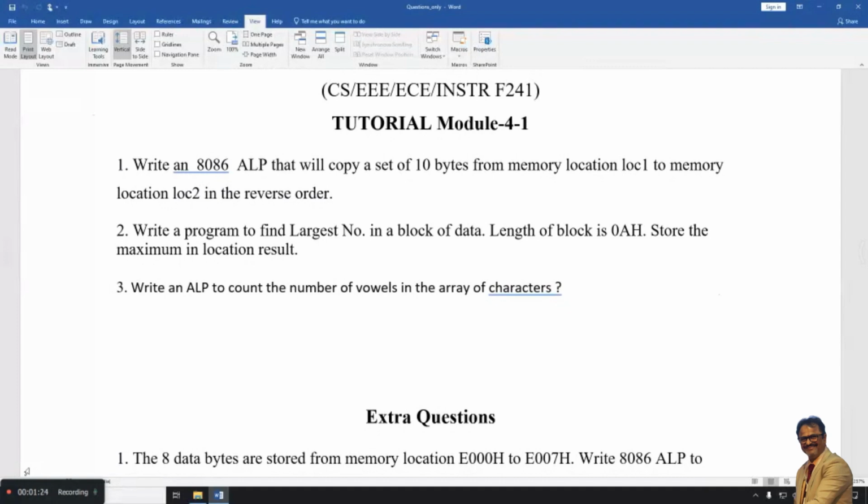Write an 8086 ALP that will copy a set of 10 bytes from memory location 1 to memory location 2 in the reverse order. Come on. Start writing the program. There are 10 bytes of data.